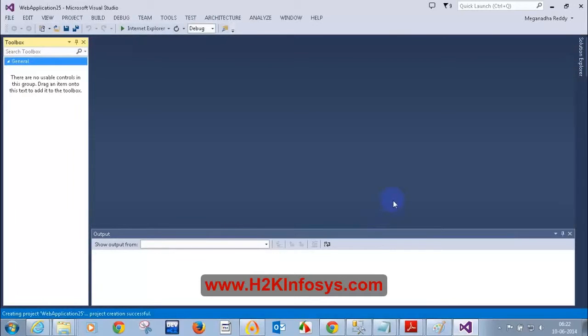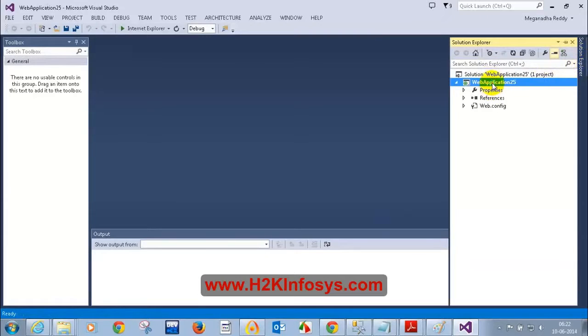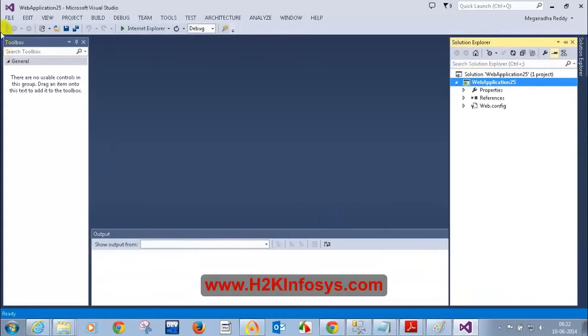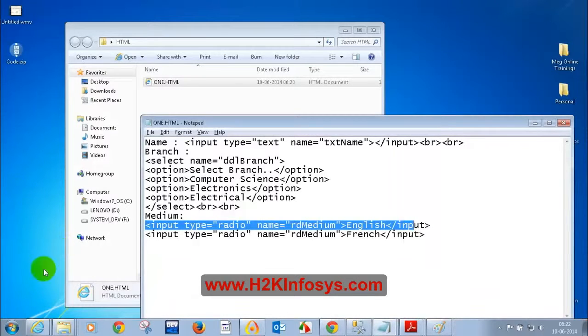Once you select ASP.NET Empty Web Application, all you need to do is right click on this web application and add new item. You can actually select, or very simple, I'll tell the other way. So let's not worry about creating this project now. You might get confused at this stage.